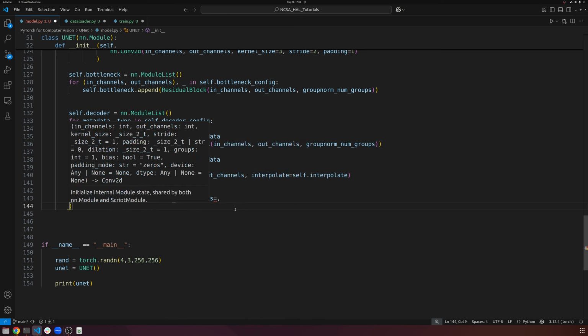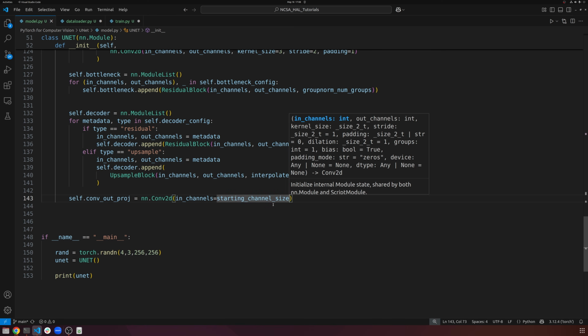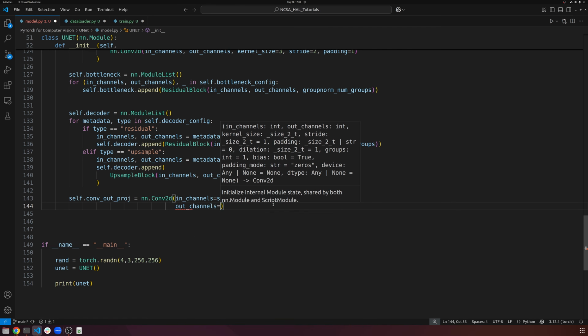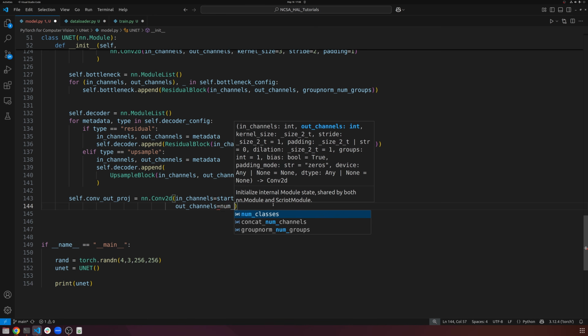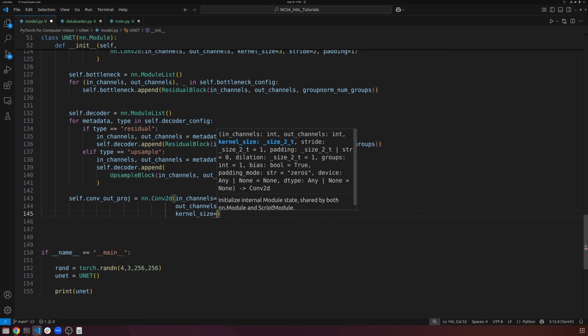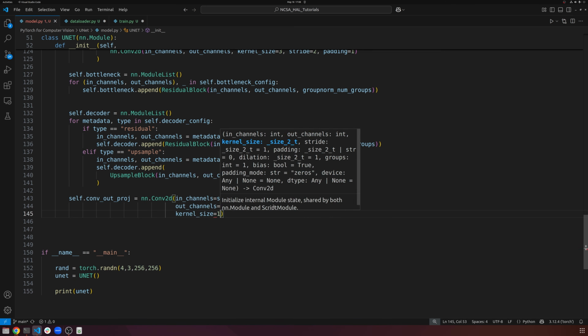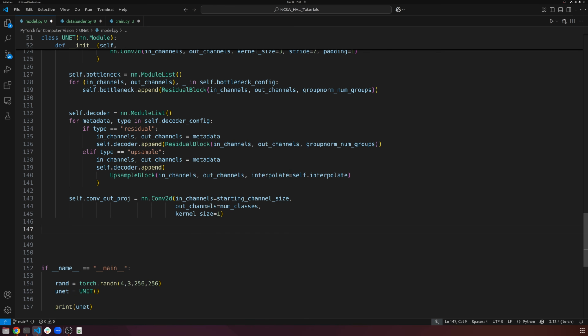Oops. Deleted something. There we go. Out channels is equal to num classes. And again, kernel size is, let's just say 3, or you can do kernel size is 1. Just keep it simple. So it just outputs, or projects, to the number of classes that we have. And now that we have that, we are good to go. That's everything we need. And so let's write our forward function.